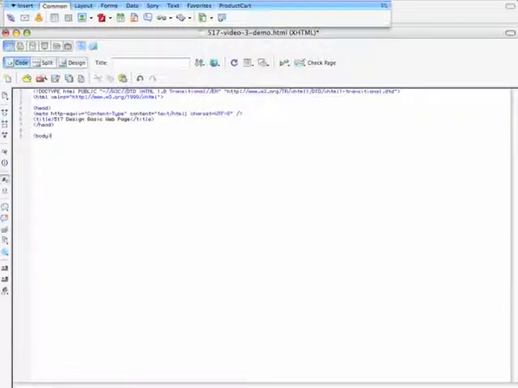Next, I'm going to add some heading text using an H1 tag. I'm going to type in 517 Design Heading. And close it with the proper closing H1 tag. The words 517 Design Heading are the actual content that will be displayed on the web page, while the H1 tags define how this content will be displayed.